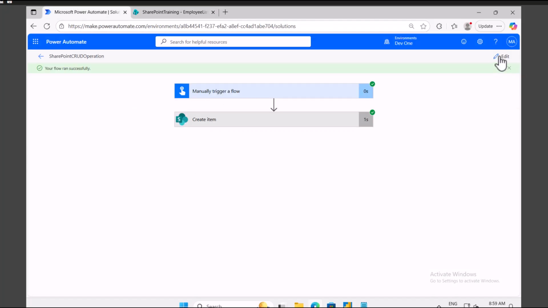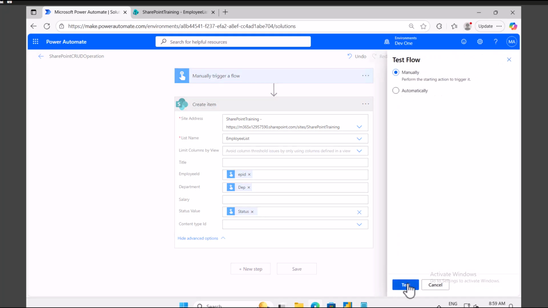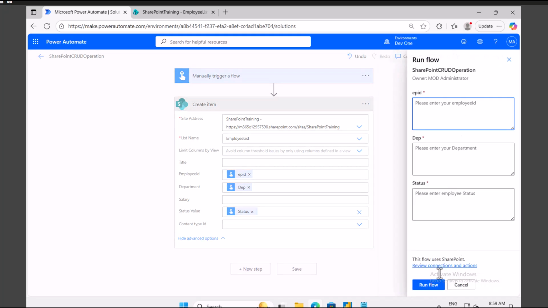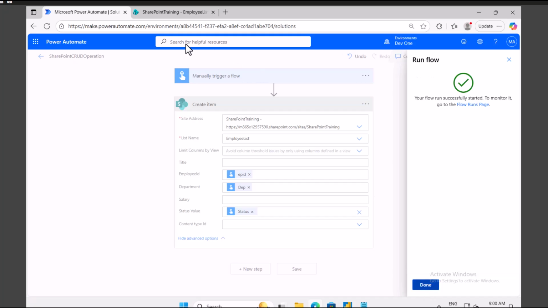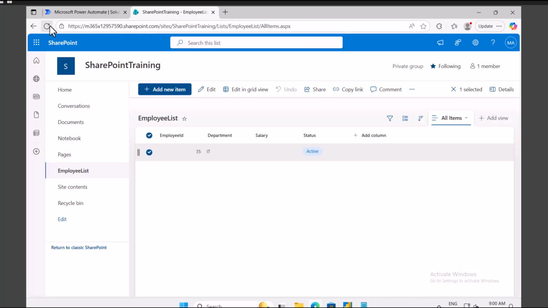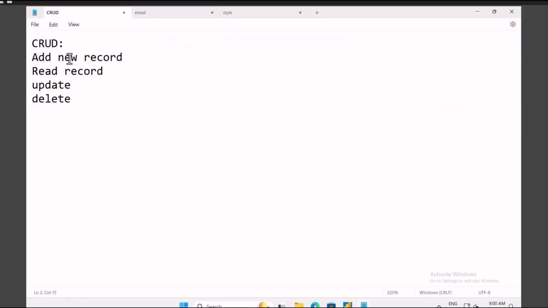Let me add one more record here. I will again add one more record. Here, let me give the employee ID as something like 98, and department, let me again put here, I can say D365. I can say this is also active. Let me say department as finance, run flow, done. Alright, so now we should have two records here. Okay, so here we have seen how we can add a new record. So we have completed this part.